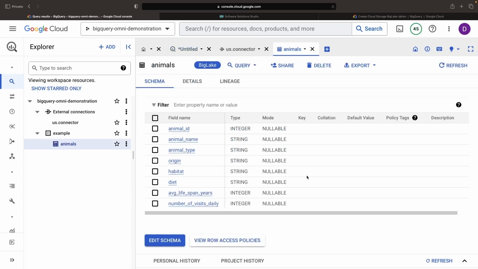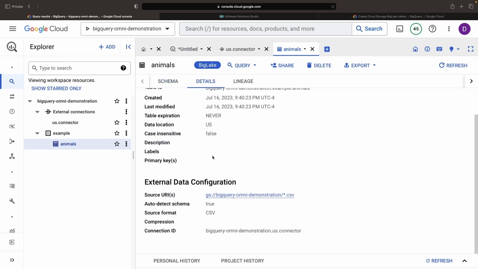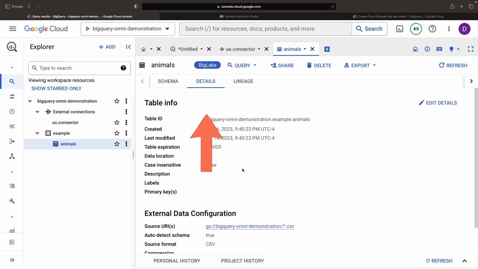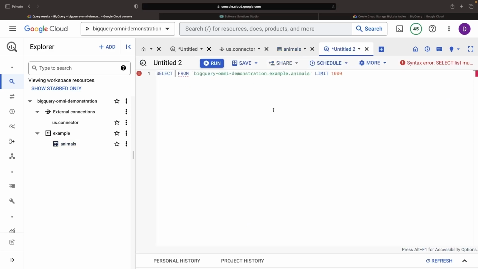Now, if we navigate to the table, you'll notice that it automatically identifies our schema. You also can see the external data configuration in the Details pane and a BigLake table tag near the top of the pane. Like our other tables, we can easily query and analyze this data.